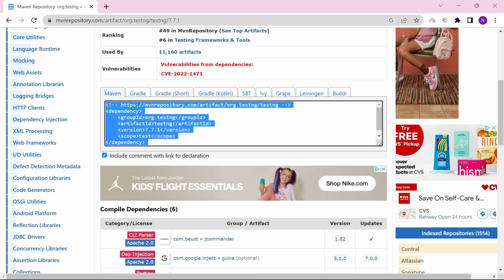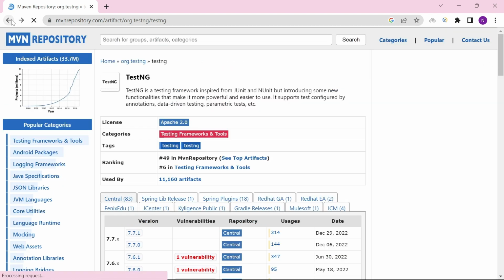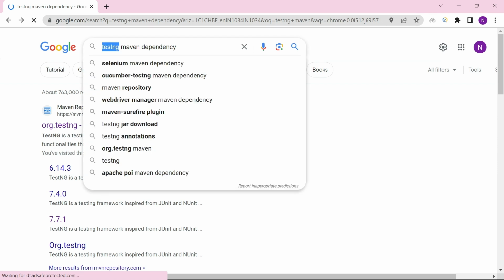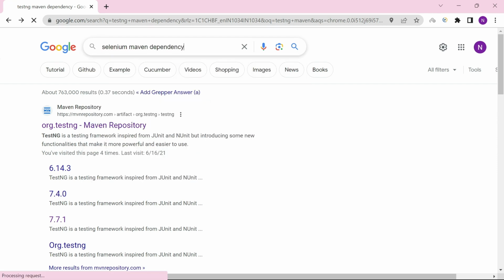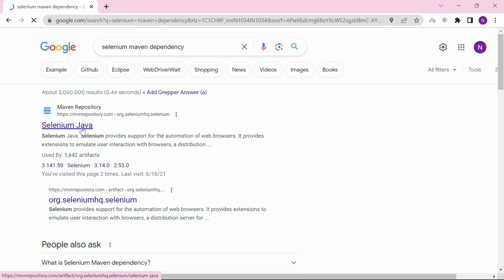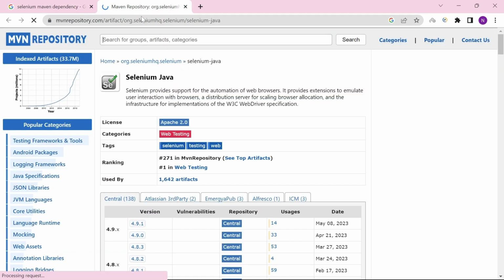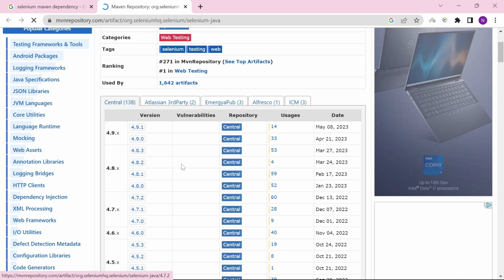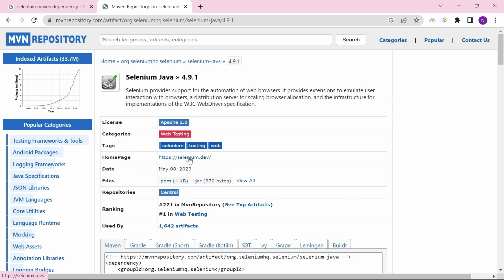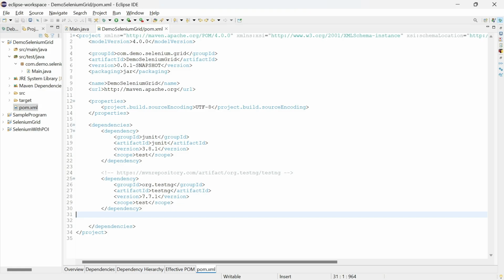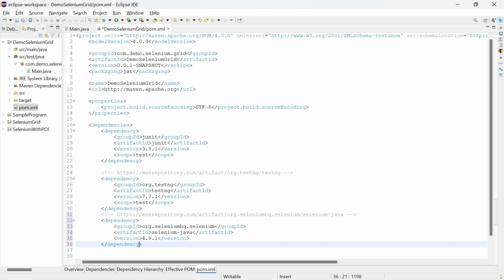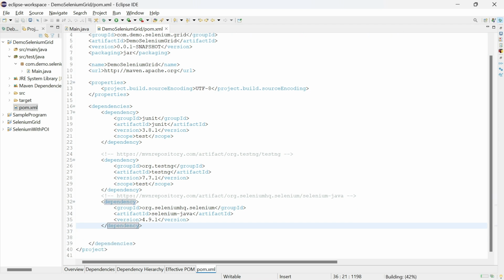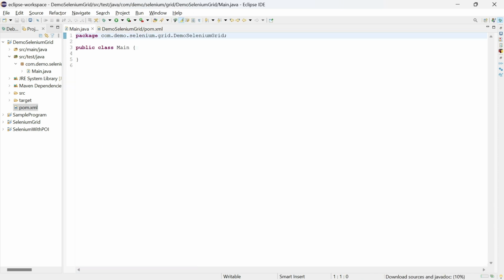And next is the Selenium Maven dependency. We'll use the latest one. Copy, paste, Control Shift F for formatting. You can see below it's building. So once the building is done, then you can start coding.